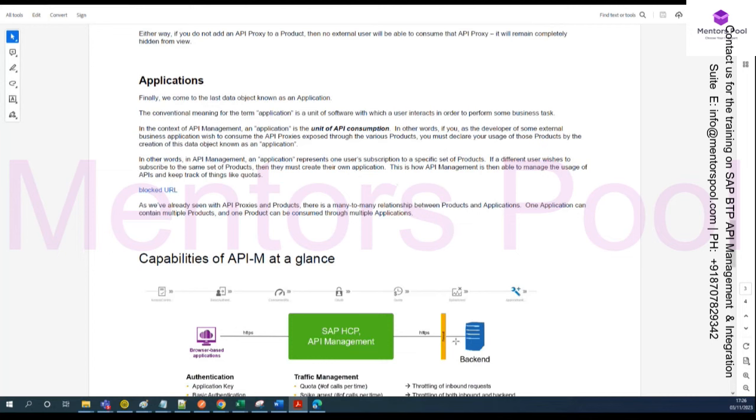So creating a system is a configuration where you are establishing a connection between this API management and the system. You are not developing anything. Then creation of a product is a configuration, and then this application subscribing to that product is also a kind of configuration. What you are doing basically is the development of the API proxy, and this is where 99% of the effort goes.